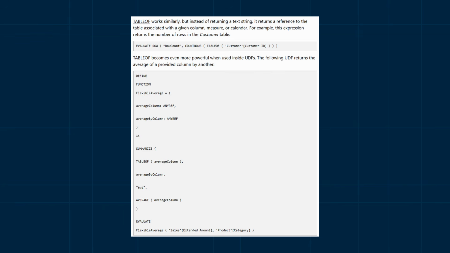From the example here in the documentation, it seems to be mostly beneficial when it's used in combination with UDFs, and I don't actually have my head wrapped around it yet, so if you want me to cover it in the future, let me know in the comment section box below.